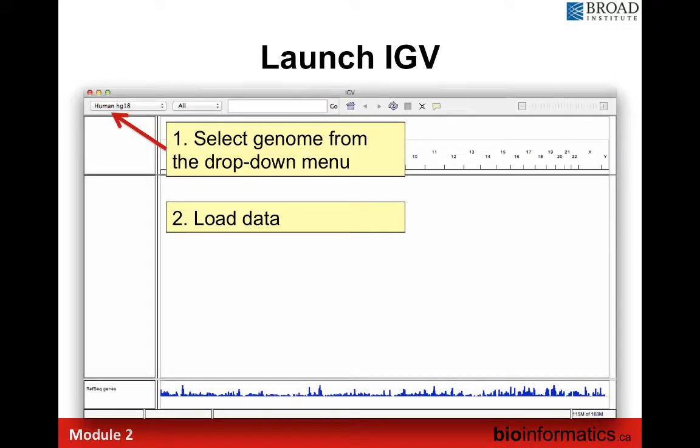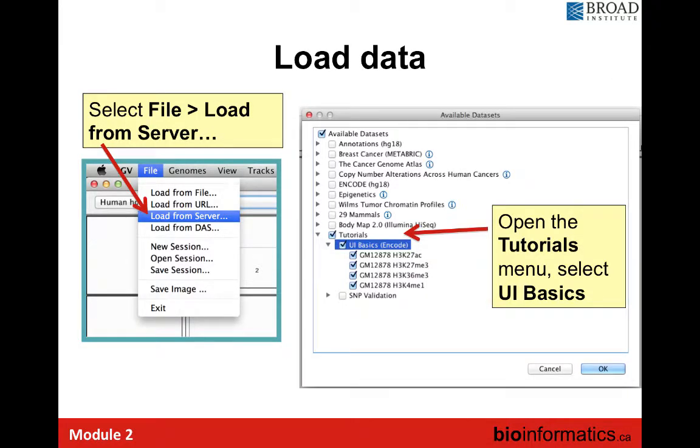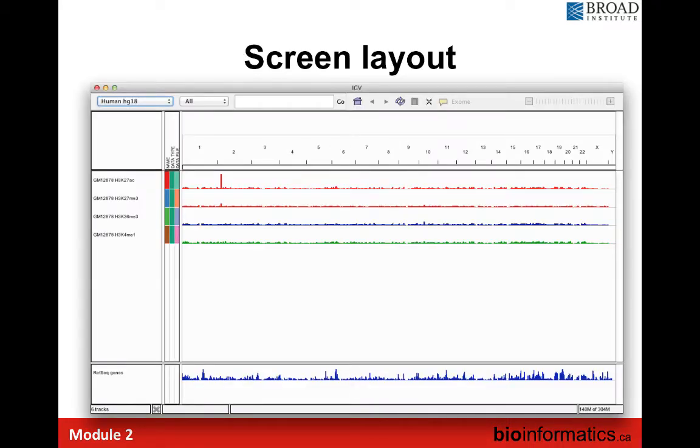So the IGV screen looks like this. The first thing you need to do is to select the genome of interest for you with the drop-down menu, and then you will load your data. To load your data, you will go to File, Load. You can use data from the server or from your own file. And this is an example of how to use public and training data, which is already part of IGV. We will be loading our own small BAM in the tutorial. And when you have loaded your data, this is how it might look, or it will look different depending on the data type you're loading. And just to give you the overview, what are the different panels?